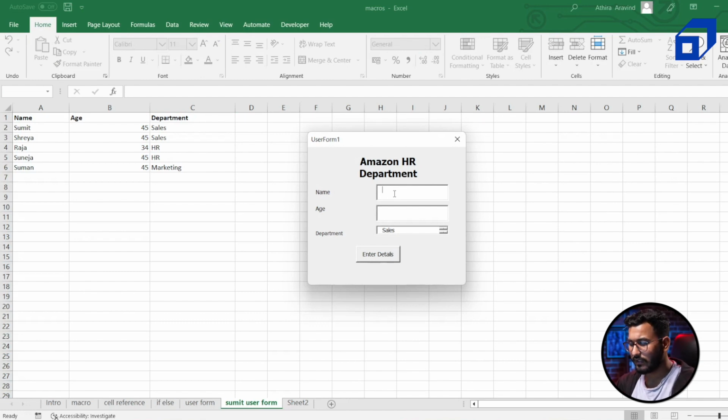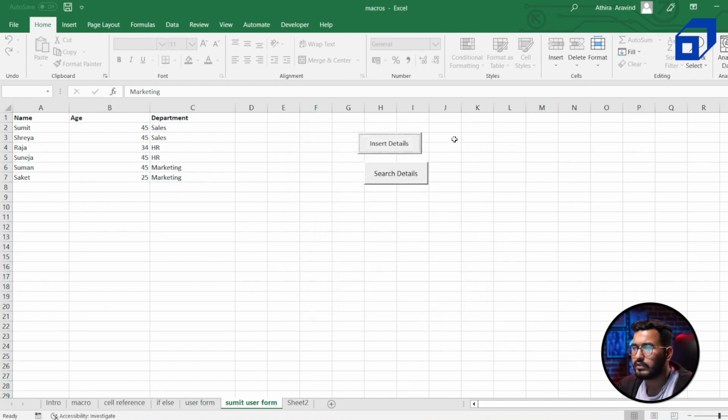So name is, let's say, Saket, age is, let's say, 24, and the person has joined the marketing department. So I'll select marketing and I'll enter the detail. Now, as soon as I press enter detail, you will find out that the new detail will be getting added in row number 7. So you can see row number 7, Saket 25, marketing. If I close this, no problem.